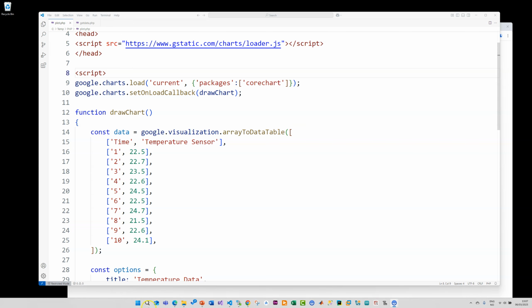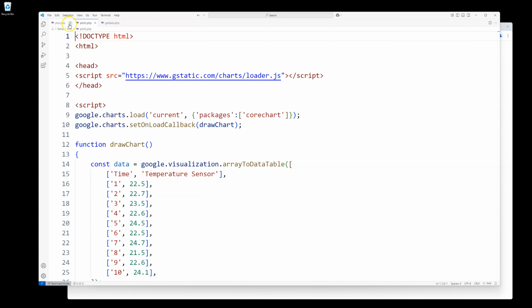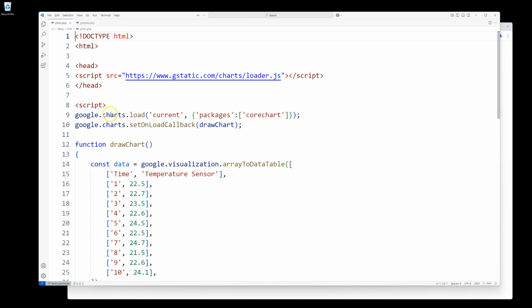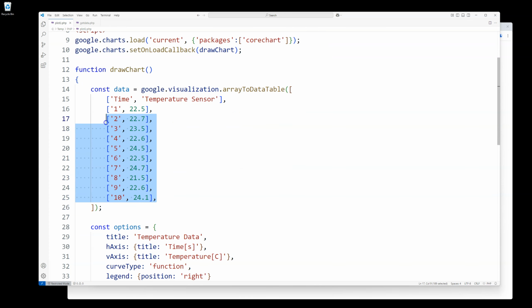So I will not destroy this existing plot PHP, I just make a copy. I call it plot 2 or something like this. Let's open this one. So now here is how to retrieve data from the database, and here is how to plot a chart using Google Chart on a PHP file. And then here I'm just hard coding the value, so I just need to remove that part.